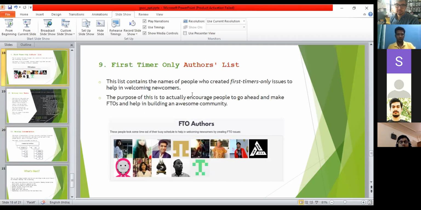FTO list. The purpose of this list is to encourage people to help welcome newcomers to the community. This is a list of people who created first-timers-only issues to welcome newcomers in the community, and showing the names of those people on the landing page helps in encouraging people to do the same and keep welcoming newcomers to the community.